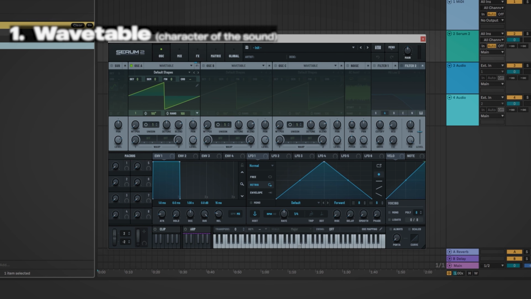Here's how to make a house bass line that slaps in 3 steps. So the 3 steps are gonna be 1, the wavetable, which is the character of the sound. This is a saw wave. We can drag the wavetable position. Those are all the different characters that you can use for your sound. The saw wave is more fuzzy, square is more powerful, and sine and triangle are more soft. I'm gonna stick with the saw wave.